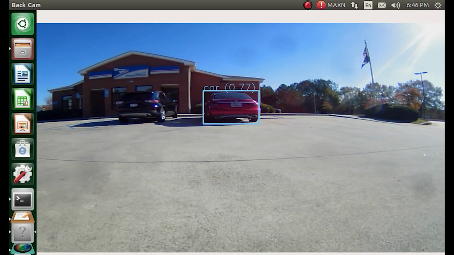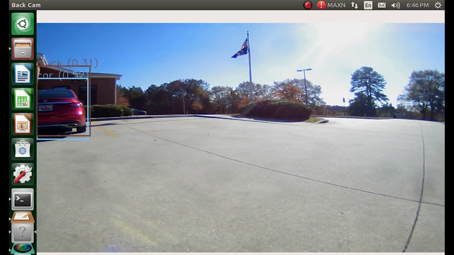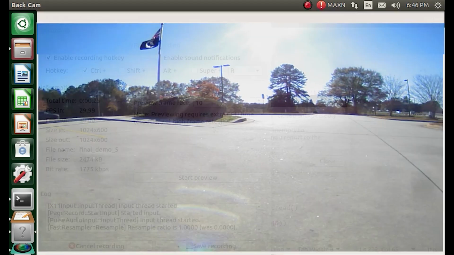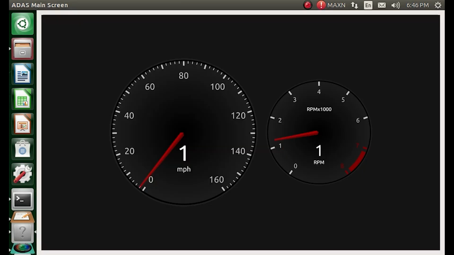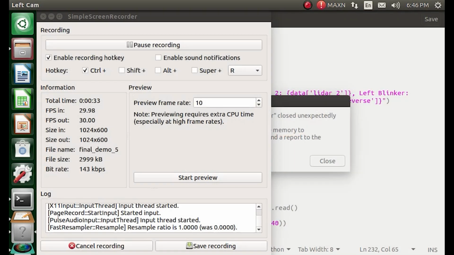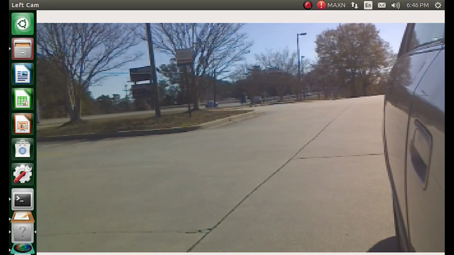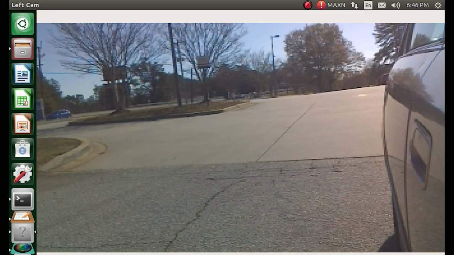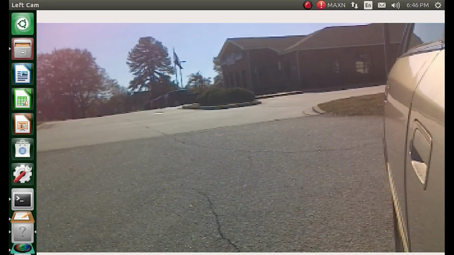Okay, so in this first clip, we start off on the backup camera when we're going in reverse. And then we switch to the main screen of the GUI where you can see the speed in miles per hour and the RPM as we're going forward. And then we are about to make a turn here. So you see the side camera open up.